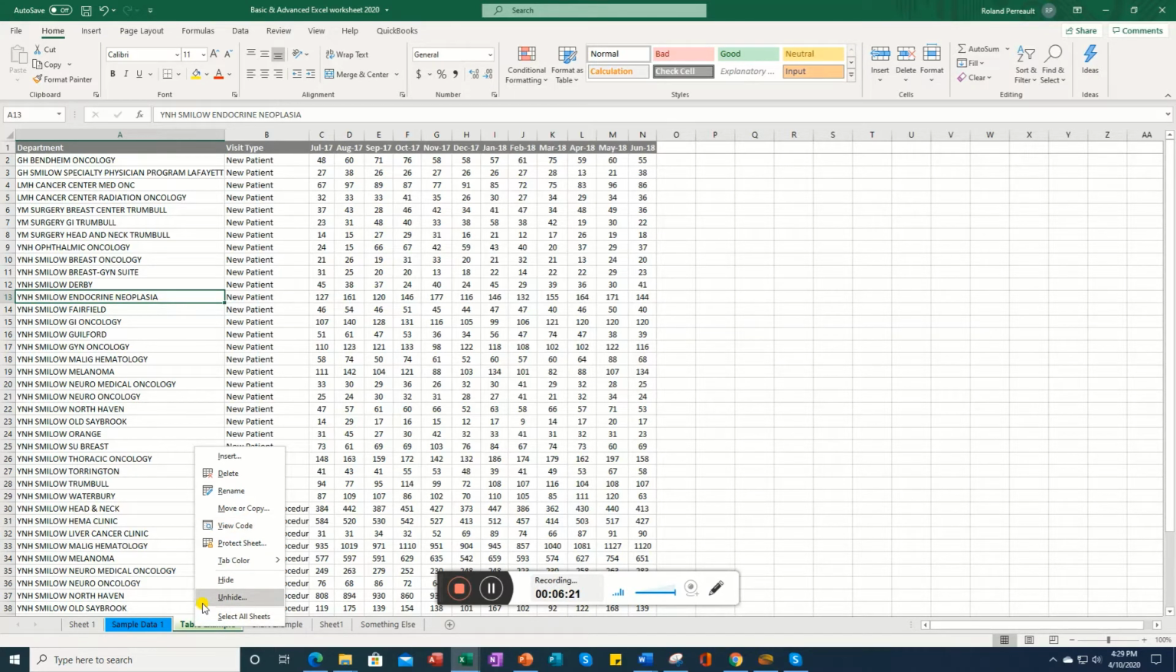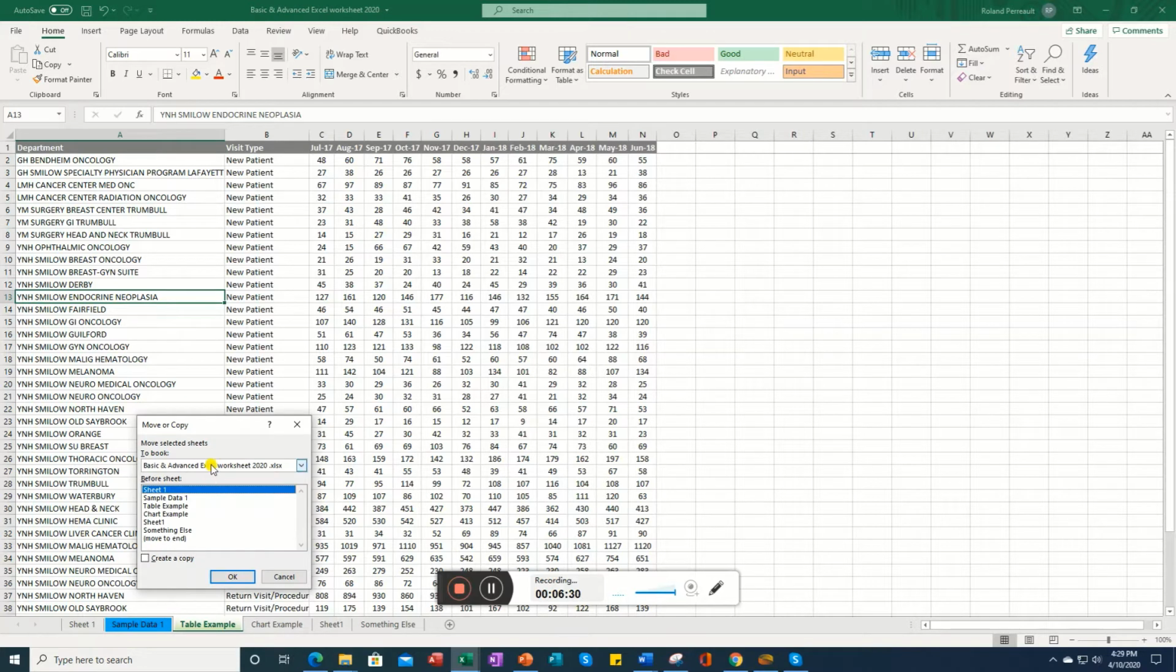We're going to go up to that function. I right mouse click on the worksheet I want to copy. Go up to move and copy, and I click on it, and you can see it says to what book. Right now we're in this book called Basic and Advanced Excel Worksheet. So I could choose to put it before another sheet or move it to the end. So let's say I want to move it to the end.